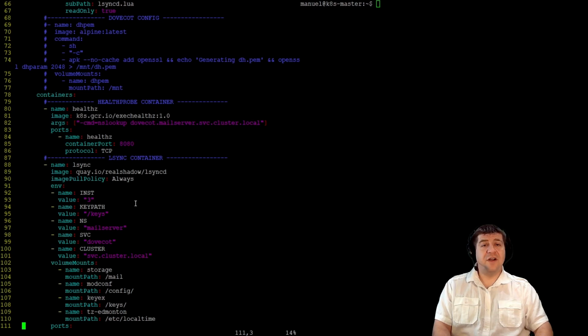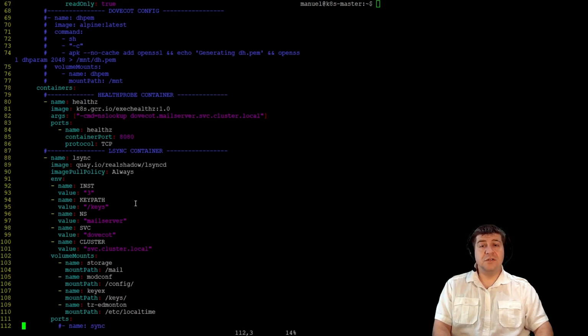I need an environment variable inst, which represents the number of instances, and set that variable to 3, as I have 3 replicas. Next, I hand over a variable called keyPath. As indicated, my variable name, that path, which is called keys, is used to exchange the keys between the different instances of Dovecot.